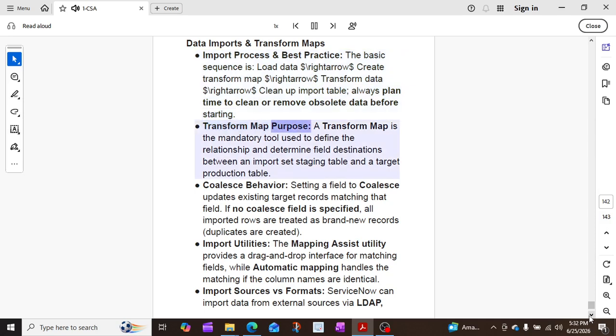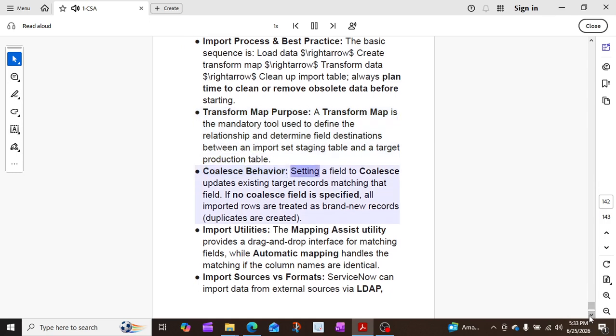Transform map purpose. A transform map is the mandatory tool used to define the relationship and determine field destinations between an import set staging table and a target production table. Coalesce behavior. Setting a field to coalesce updates existing target records matching that field. If no coalesce field is specified, all imported rows are treated as brand new records, and duplicates are created.